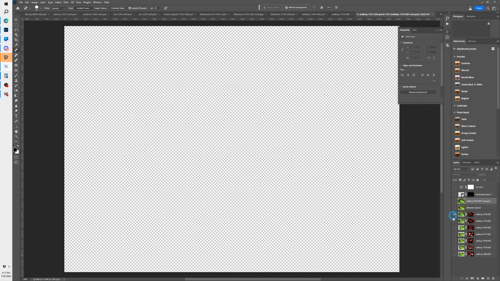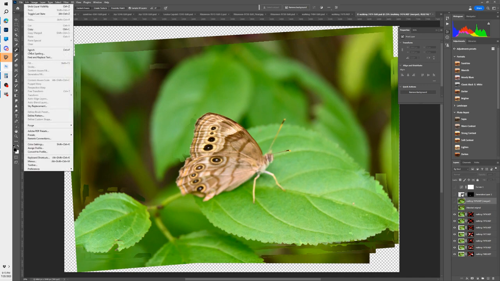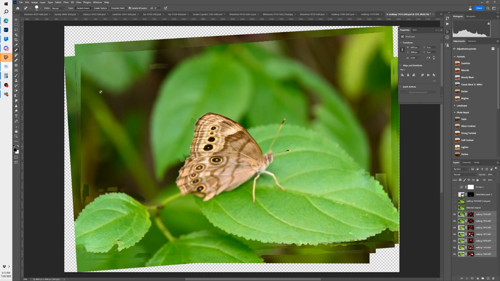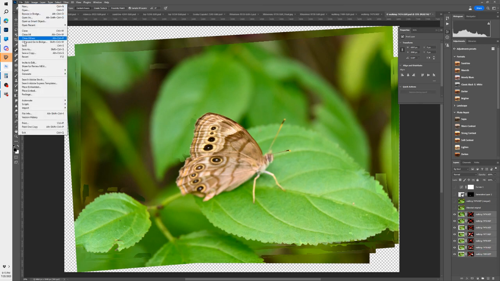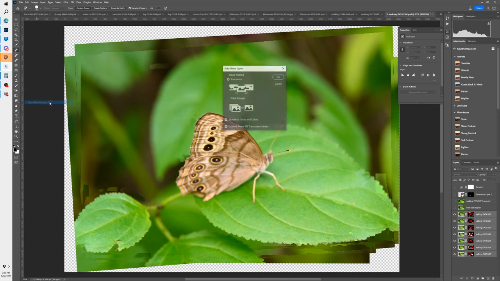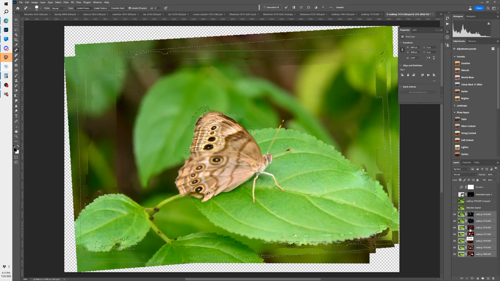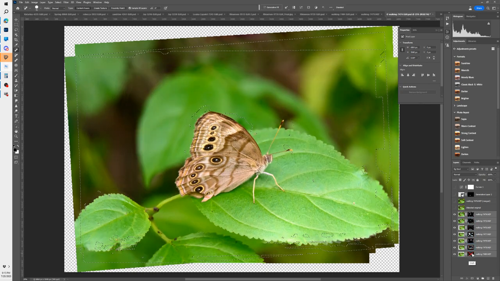So I put all of these pictures together, one on top of the other. I said to Photoshop, align these. I gotta select all of them. I went over here to Photoshop and I said align these images, auto align layers. And then after I aligned them all, I said auto blend layers. And I just used this stack option. And what it did is it went and found the sharpest part of every one of these images.